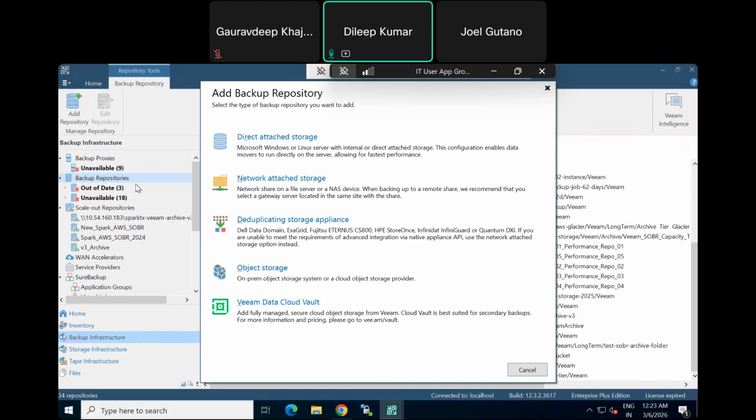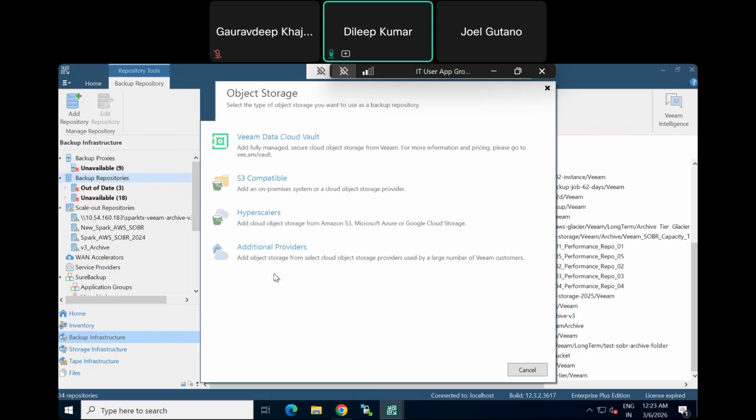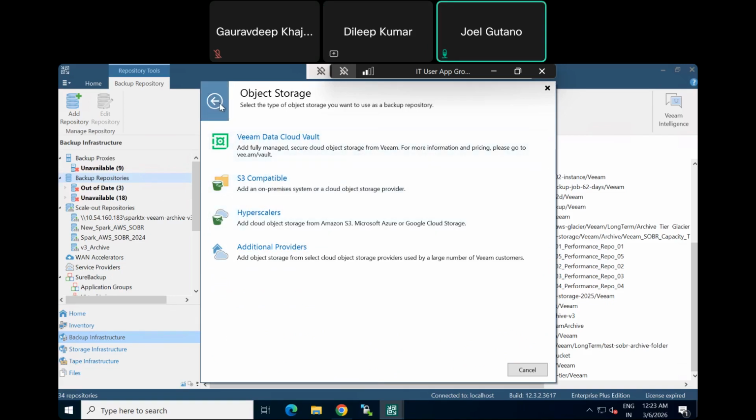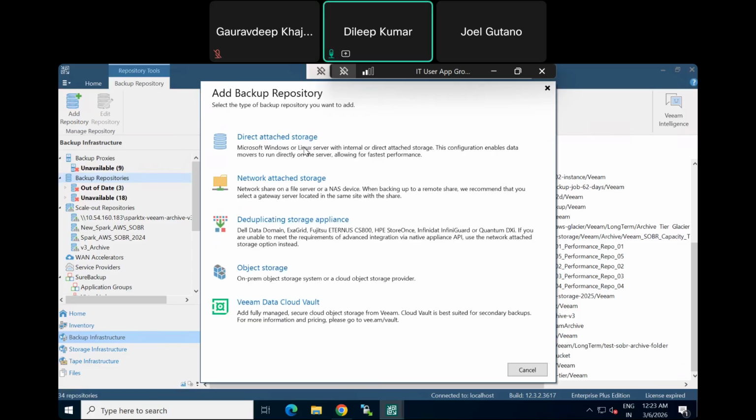And as I already told you, there are different types of repository, on-prem and cloud. The first option is direct attached storage, Microsoft Windows or Linux server, as you can see here itself. If you want to create any object storage buckets like AWS or Amazon S3, you can go ahead and create them here. I will go through each and every option.